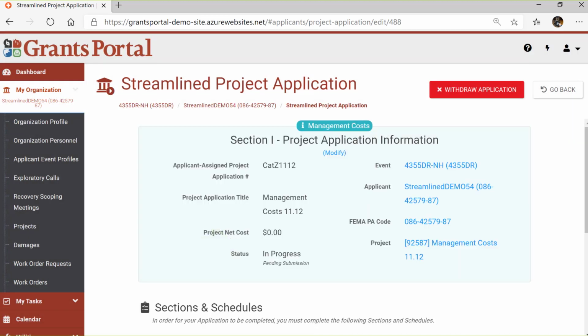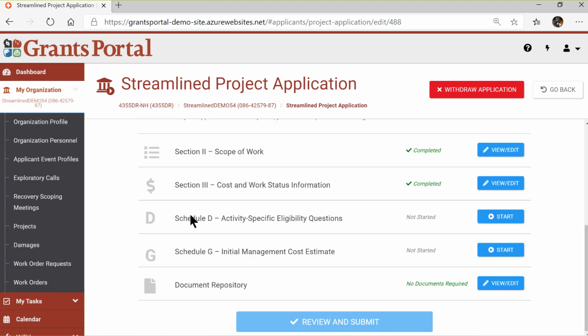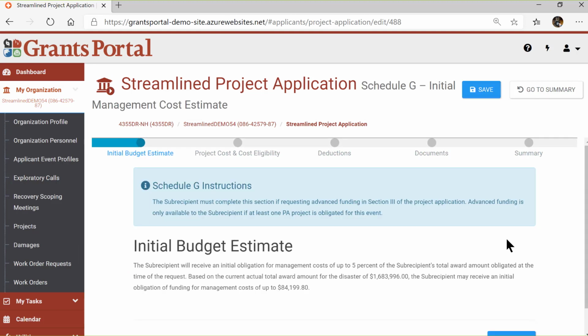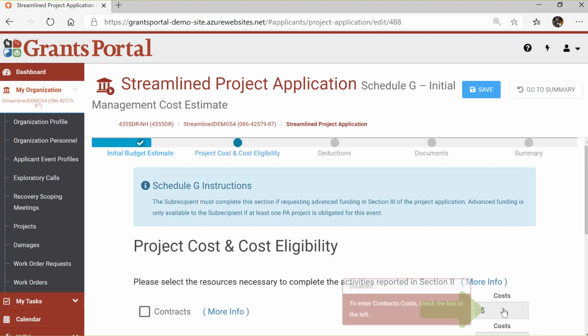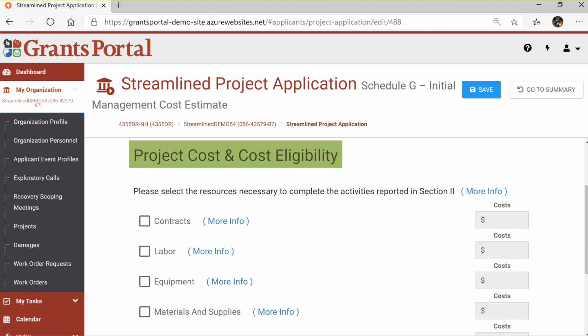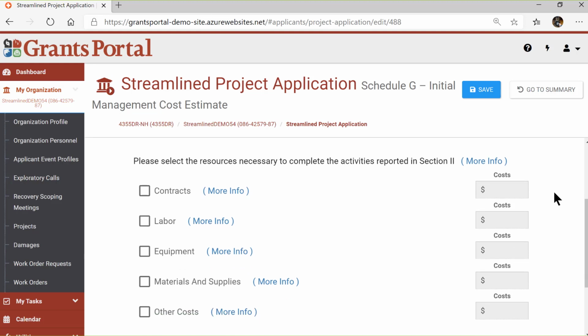Then go to summary. You can see Schedule G has shown up. I'm going to start with Schedule G just because I just clicked that one, and so go ahead and click on that. Again, I have that progress bar up at the top, and it's giving me some information on my initial budget estimate. Hit proceed, and then project costs and cost eligibility. If I changed an answer on section 2, I might be filling out Schedule B, but it would look very similar. I mean, it would actually look exactly the same, this project cost and cost eligibility.